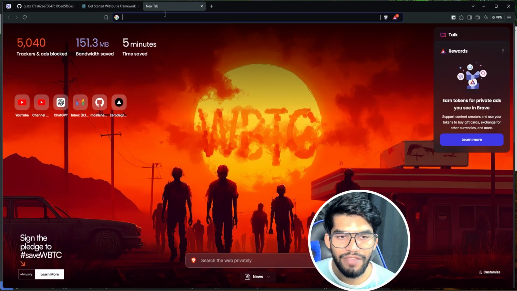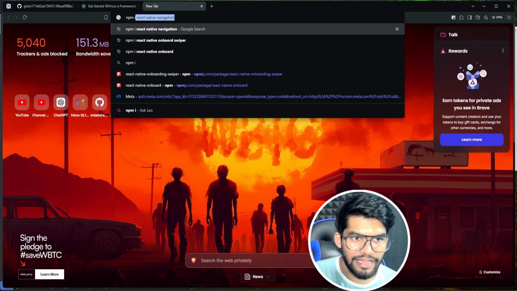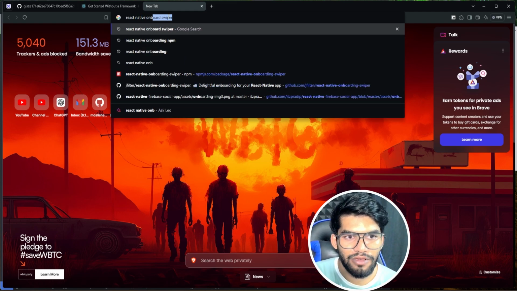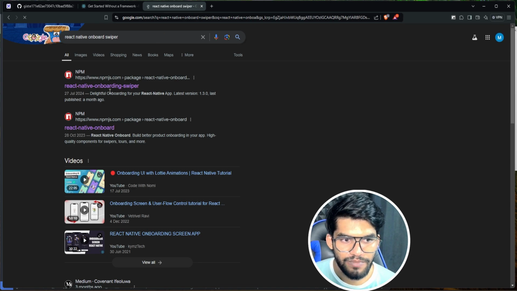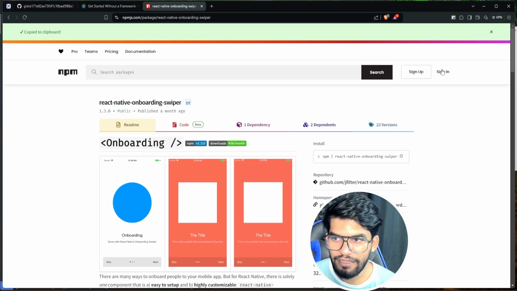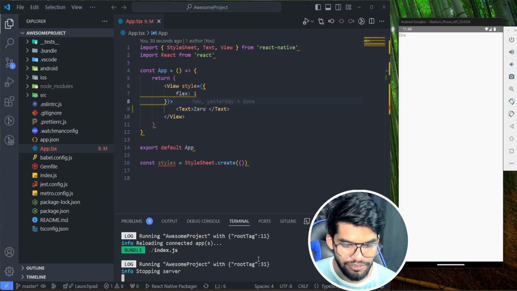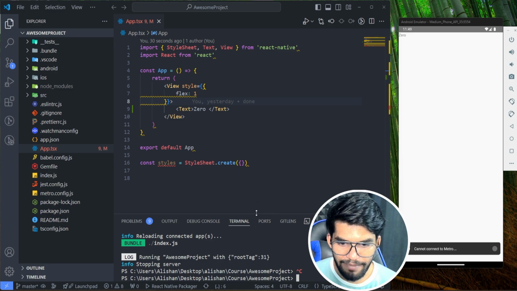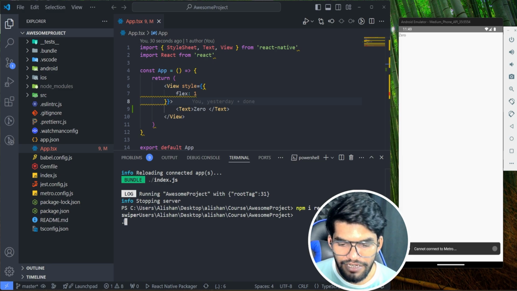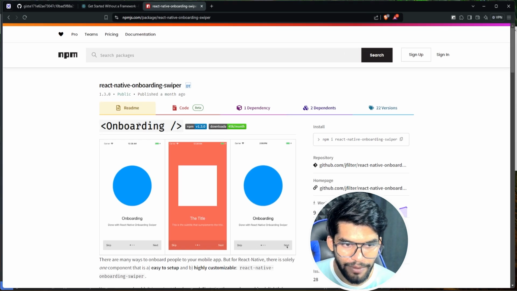For that, we are going to use one package called React Native Onboarding Swiper. For that, we're gonna click on this npm website, and then you have to copy this command. I'm gonna copy this command and paste it into my terminal. I'm gonna make my terminal bigger for you guys, paste this command, and hit enter. It will install the React Native Onboarding Swiper package.